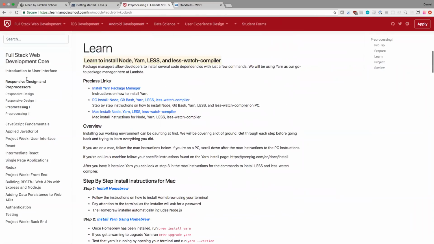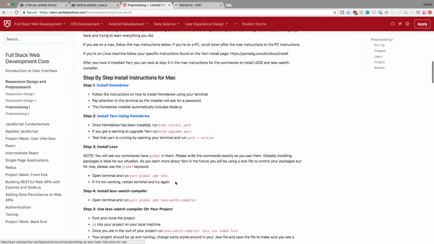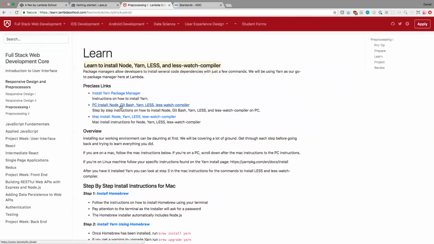Yeah, this is our training kit. This is all part of our syllabus. So you go to Full Stack, Responsive Design and Preprocessors, Preprocessing 1, and then there are different instructions for different machines, right? And there's also some YouTube videos that Josh, our wonderful instructor Josh Nell, made.